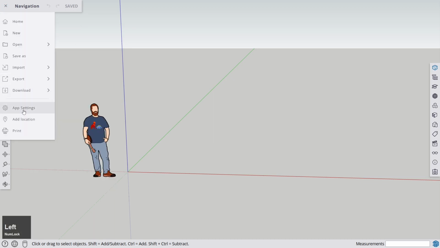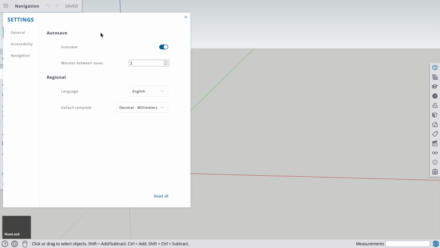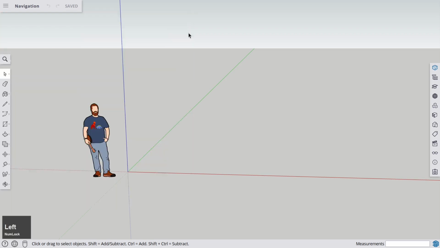You can see it here in the app settings. So this is your menu. You go to your app settings and you see autosave. Autosave is always on and should be always on. Minutes between saves, normally it's 5. I always have it on 2 minutes, because in 5 minutes a lot can get lost. So let's close this menu here.